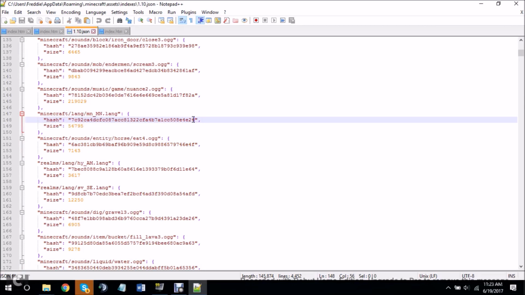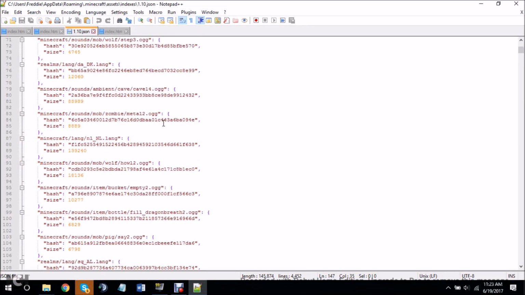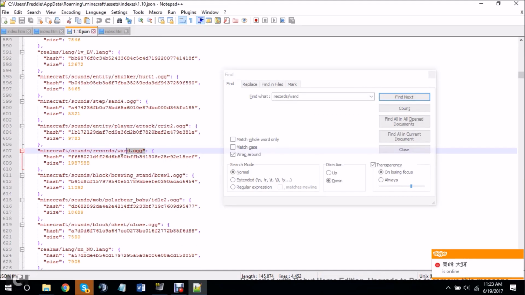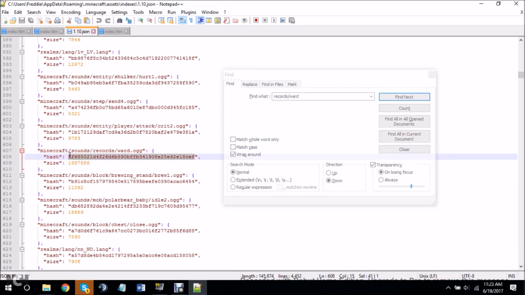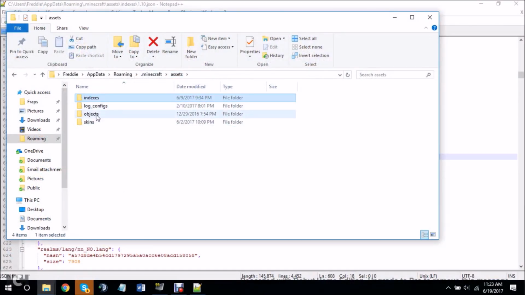So say I want to look for records, the ward record. If you're looking for this file, this is the hash. This is the file that you actually want to find. This name right here. And what's really nice about this is they're categorized within the objects folder.